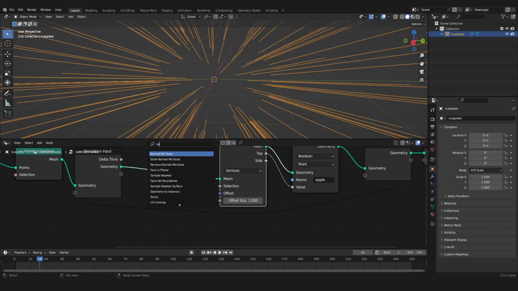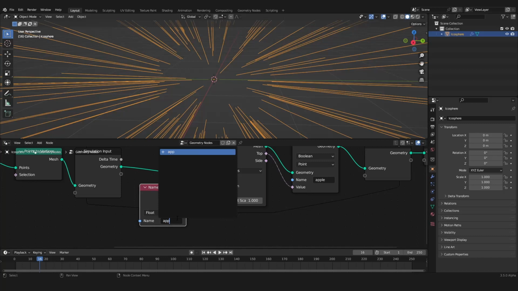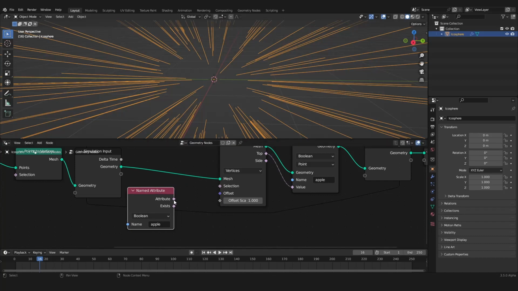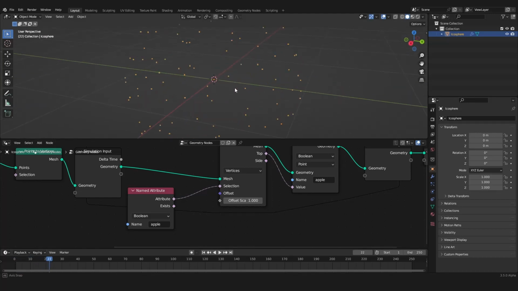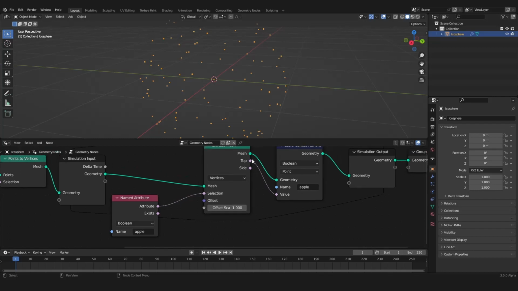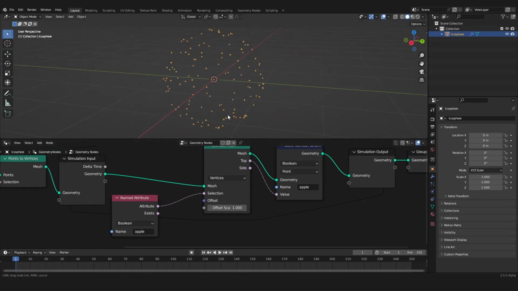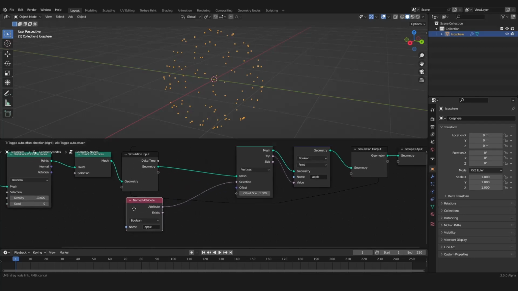So we take a Named Attribute node like this. And we want to have the Apple. And this should be, of course, a Boolean. Now we can add this into the selection. But now you can see it doesn't work. And this is because at first we don't have any top information. So we need to bypass our first step.